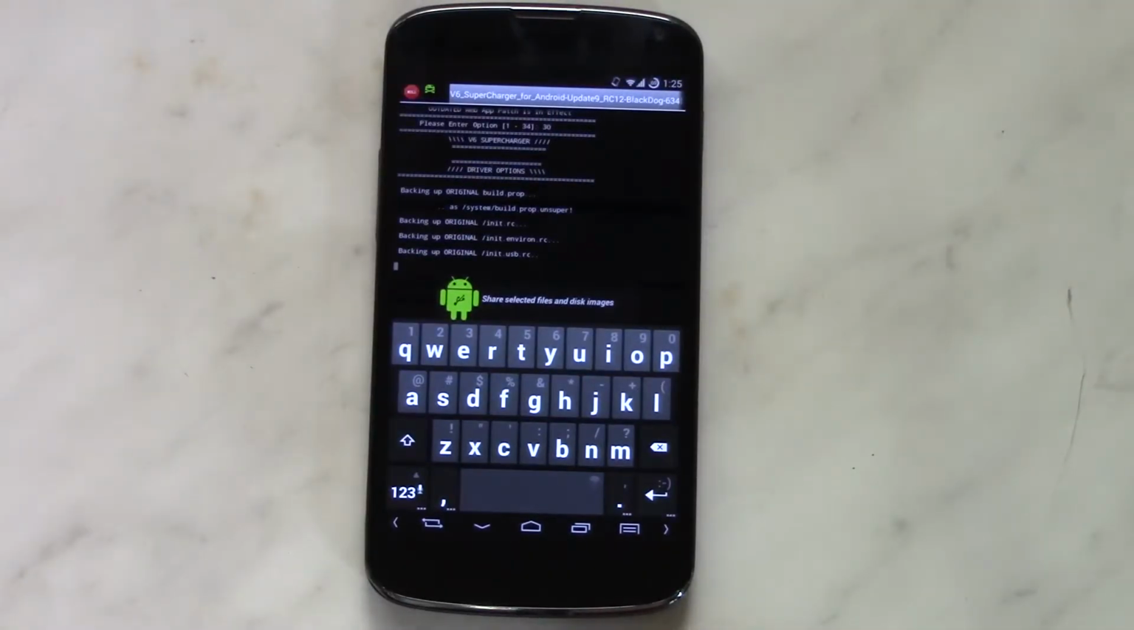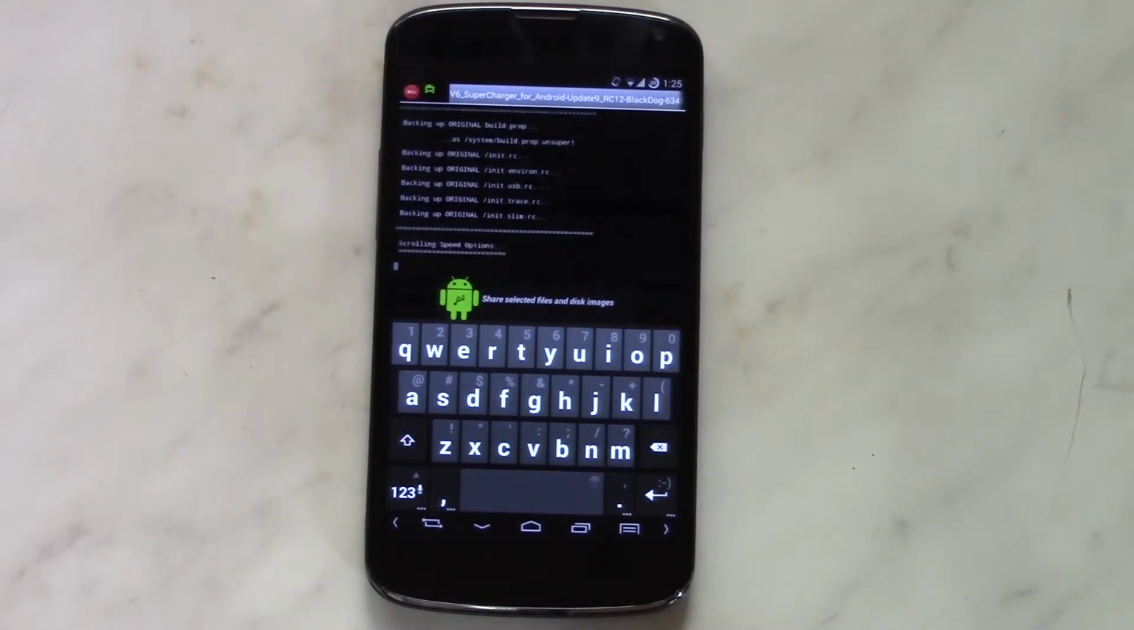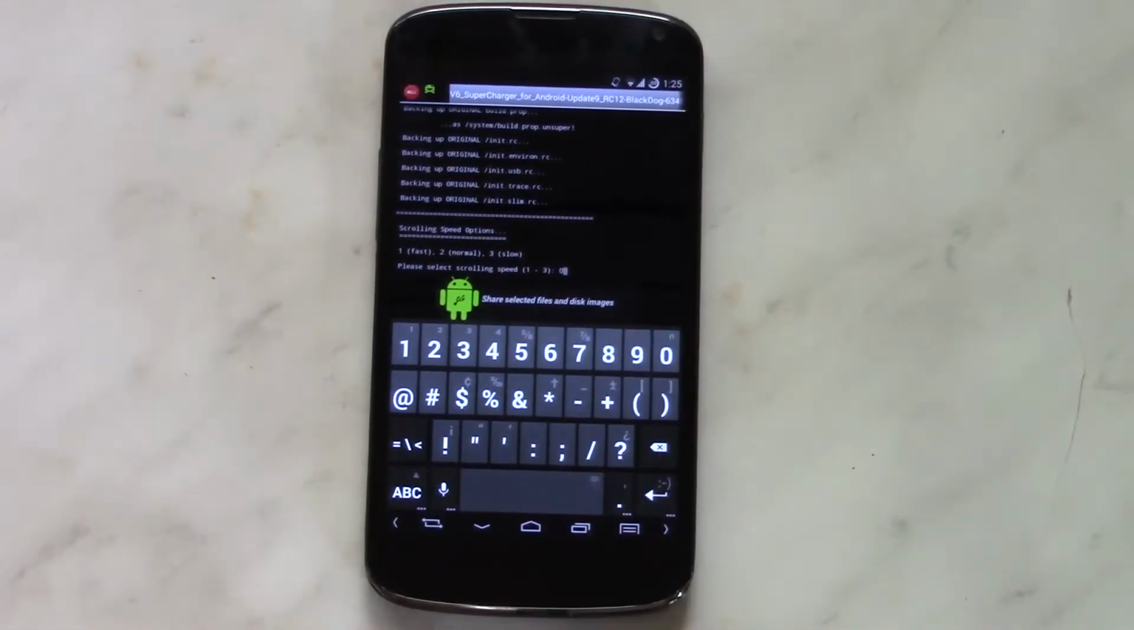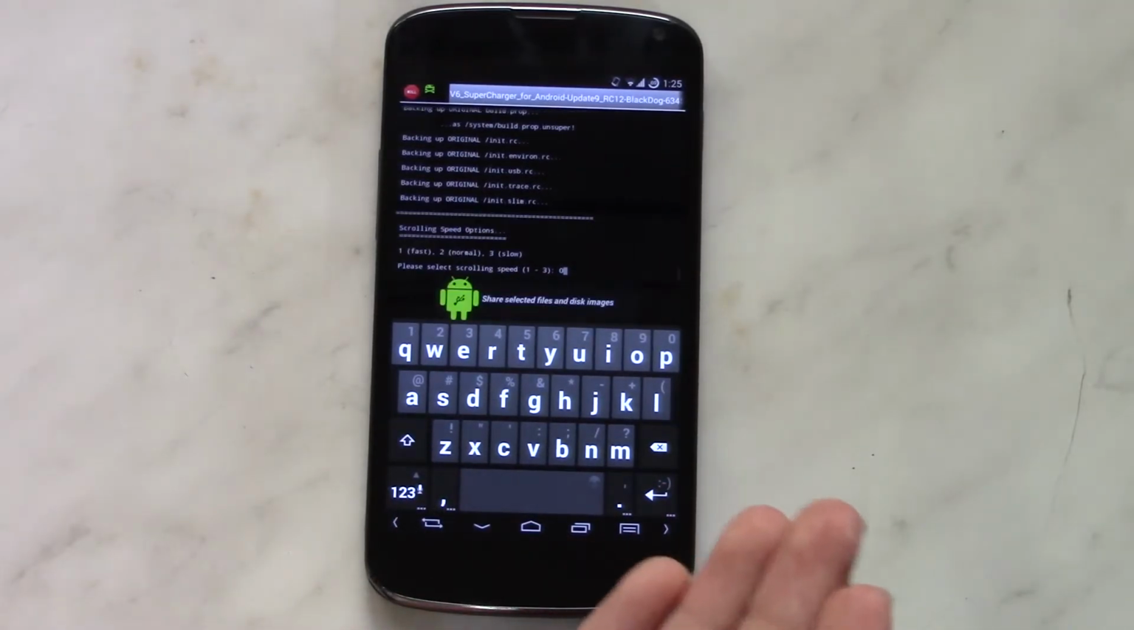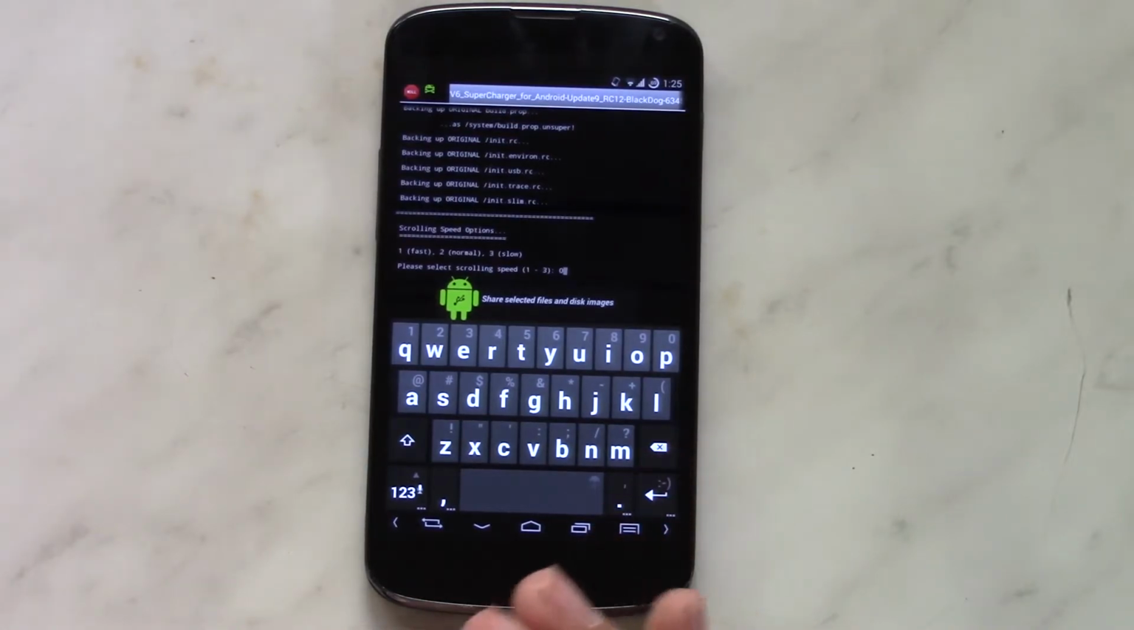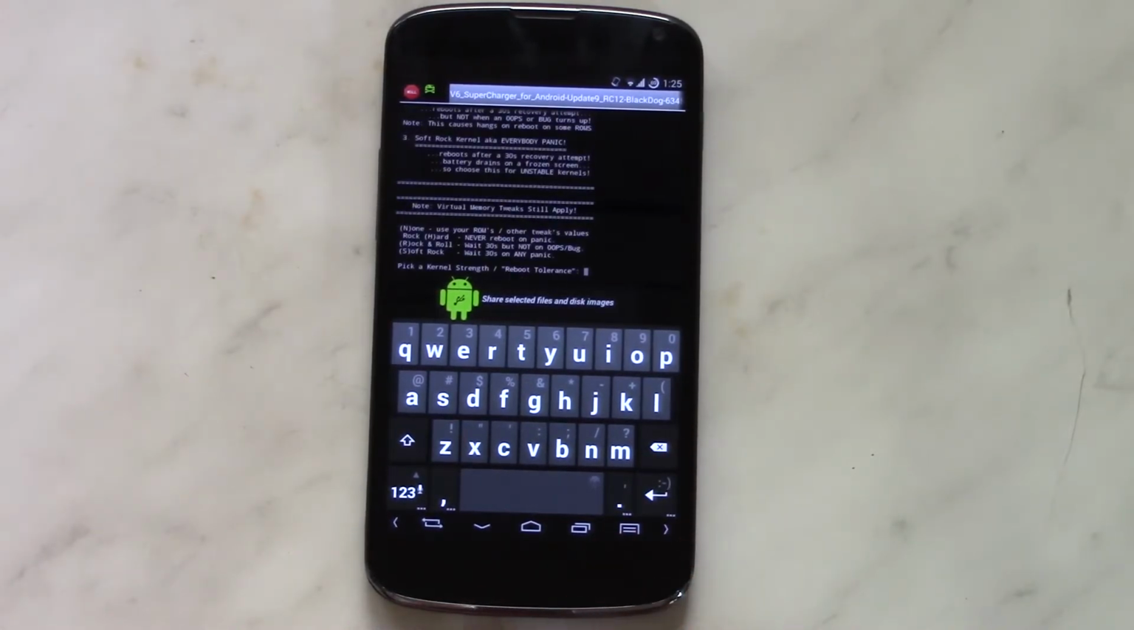Alright, so now it's backing up the original configs of my phone, so that if I wanna revert back, it can do so. And it's now asking me the scroll speed options. 1 is fast, 2 is normal, 3 is slow. There's a hidden option that is 0. 0 is none. It's actually much faster and gets the speed of the actual CPU. So let's hit enter and make things faster.